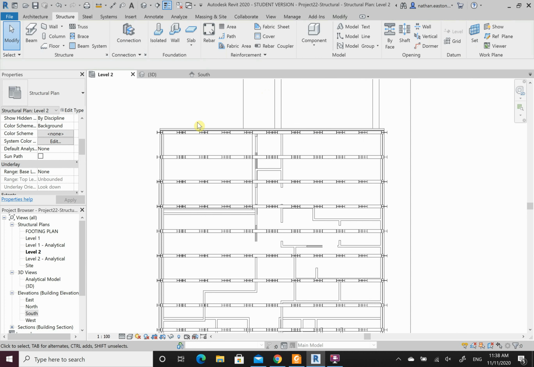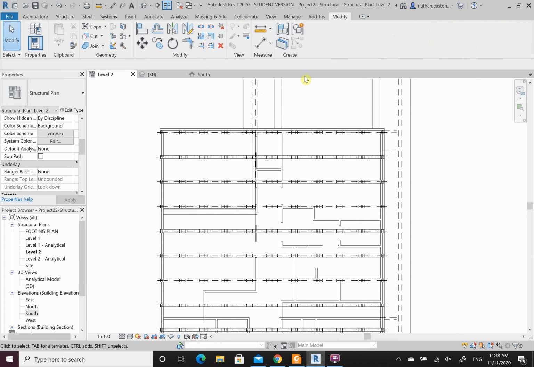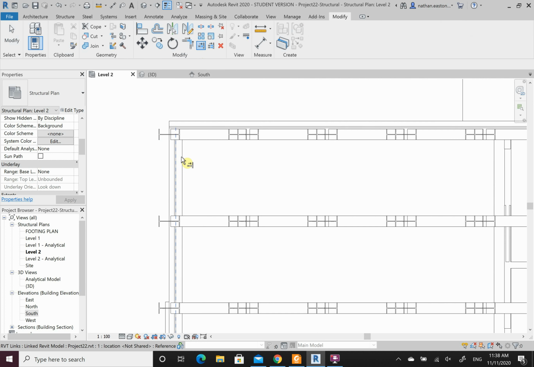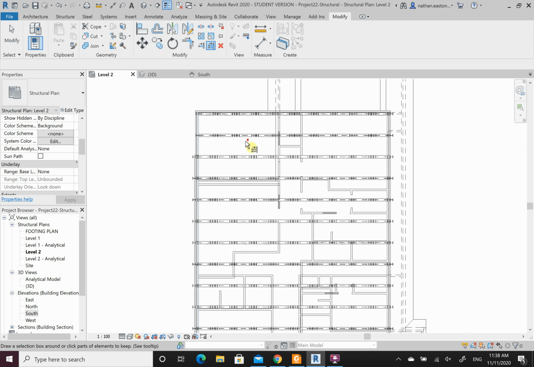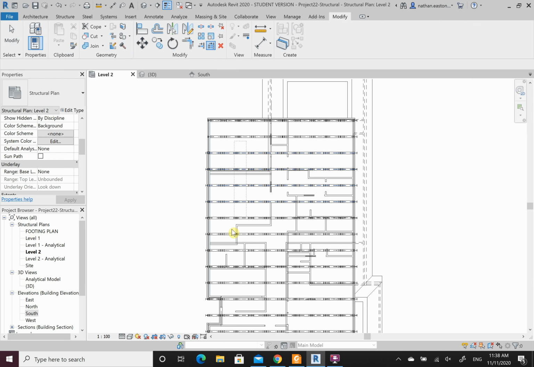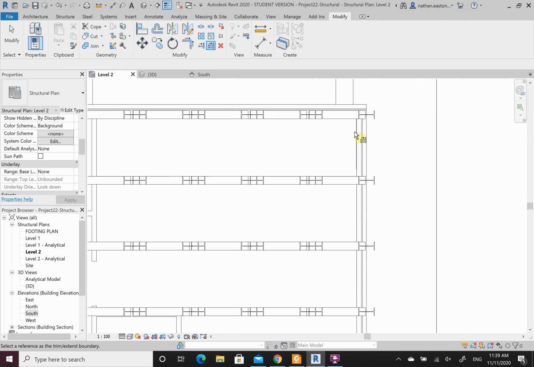So how am I going to do that? Well, if I go to modify, I can click this trim and extend. I can go to the internal line, I then click the truss, and do it again for this one and keep going. Or if I go multiple, I can select this line, and now I can just select all the trusses that are touching it, and that will jump back in. Cancel twice.